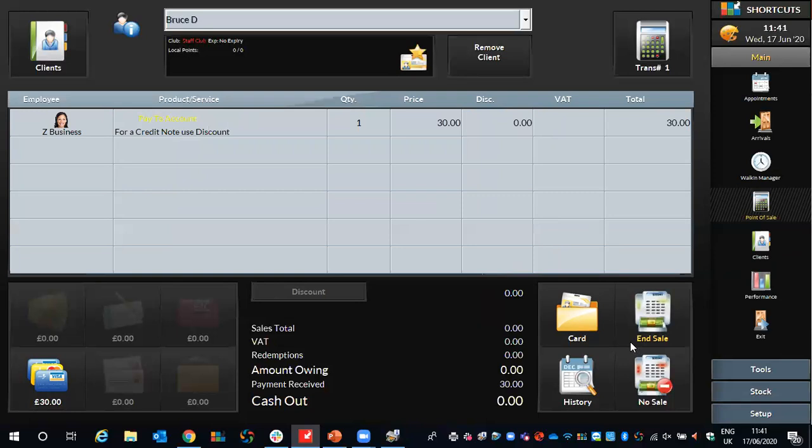And the all important, again, we need to click the end sale button. Of course, that will finalize it. So we have now popped £30 onto our client Bruce's account. So how can we be made aware of that?